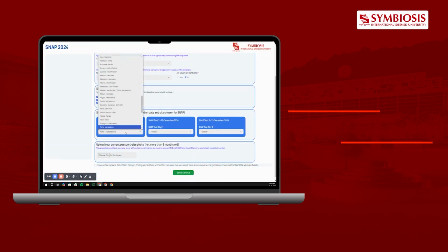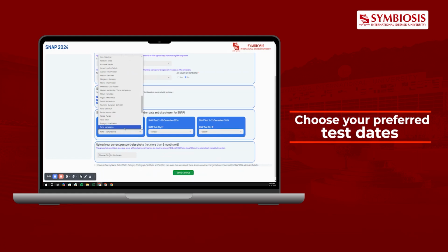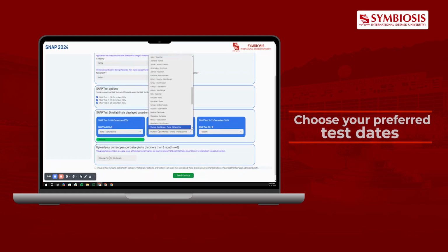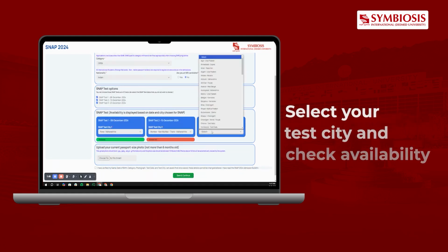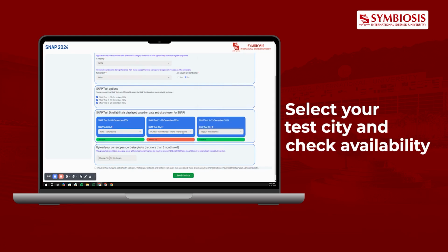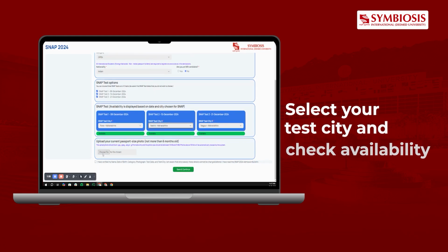You can now choose from up to 3 SNAP test dates based on your preference. After selecting the test dates, choose the city where you'd like to take the test. Check for available slots, and if none are available in your preferred city, choose the next best location.